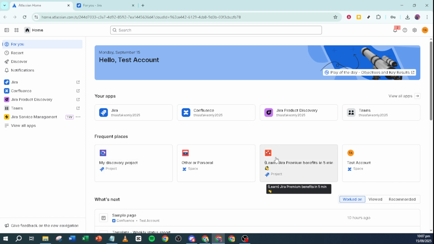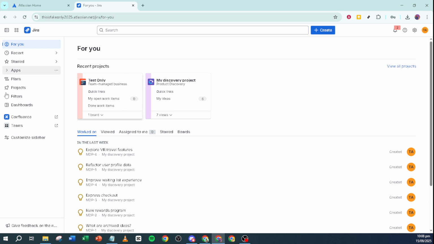First things first, you'll want to begin by logging into your Jira account. Make sure you're using the correct credentials that provide you access to the projects you're working on. Having the right permissions is crucial to avoiding any access issues later on.